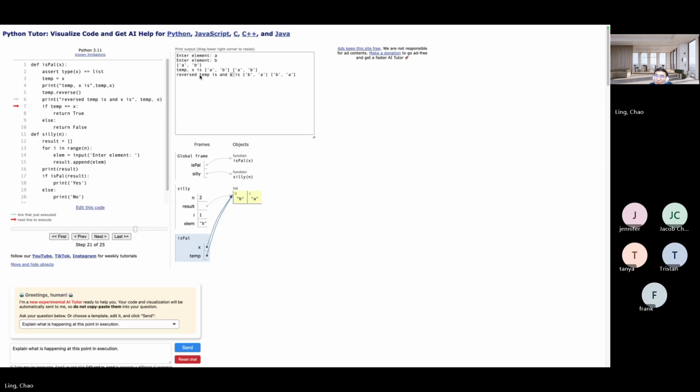So you can see that I entered AB and the temp before reverse is AB and AB, which is good. And then when I reverse, the temp is reversed to BA, but X is also reversed to BA. Is that the bug, right? And can somebody tell me why this is happening? Because we only wanted to reverse one of them. Yeah, we only want to reverse temp, right?